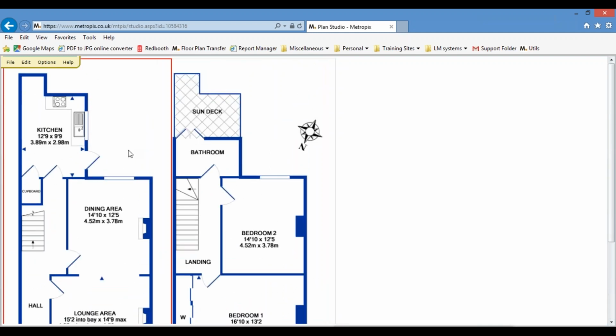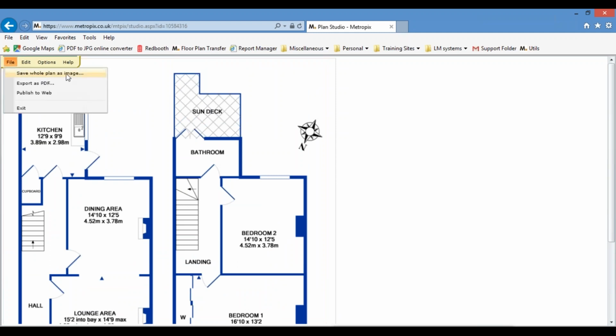So what you would do then would be to click on the File tab and save the whole image. Okay, and because we changed the resolution, it's going to be a good resolution image.